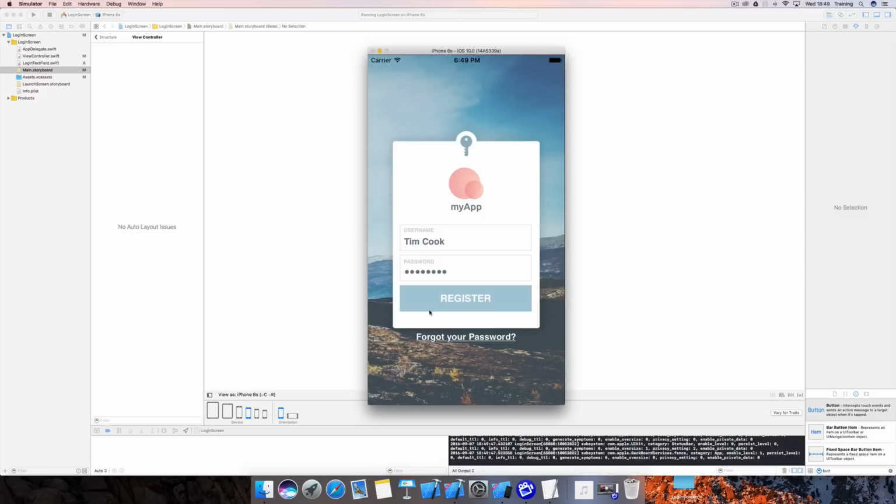And here it is. And as you can see, this looks really great. We have a real working text field. We can enter text here with the correct keyboard set. We have our password text field here. We can click register or forgot your password. So as you have seen, it isn't too hard to translate a design into code.